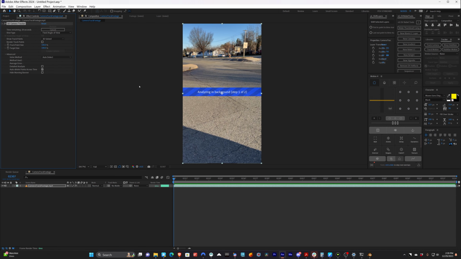thing. And while this is going, I just want to mention one thing. This is not the only way to do this. This is just my preferred method for this type of shot. You can use whatever you want. Okay, so this is done tracking.